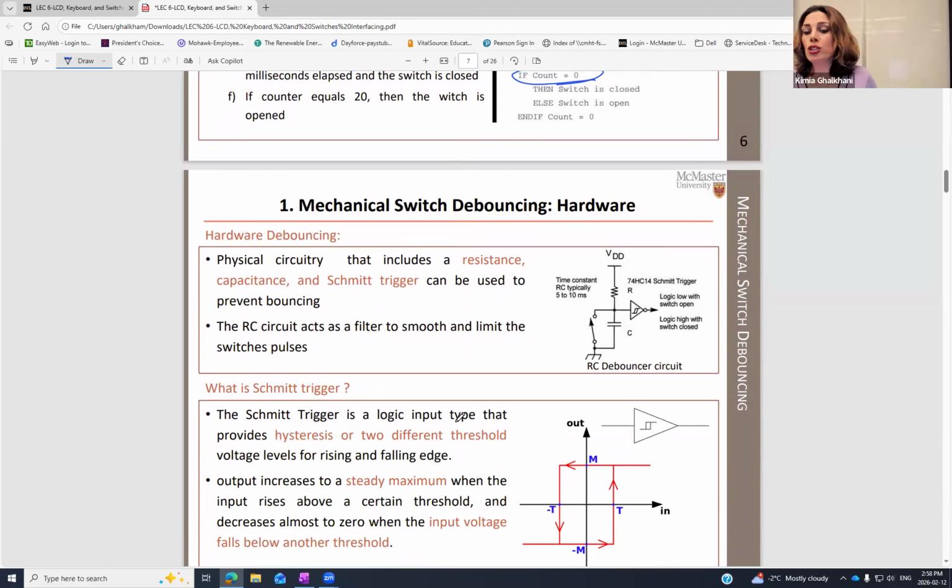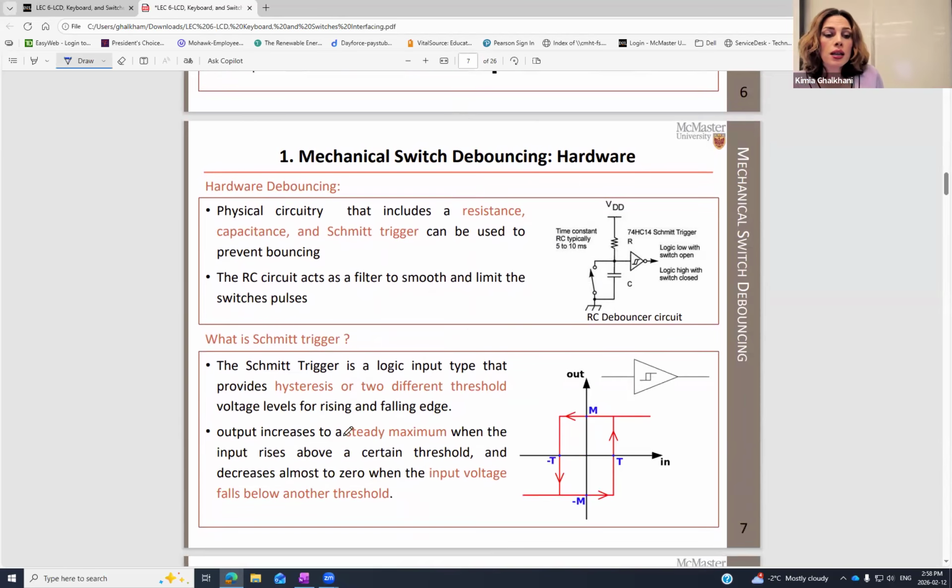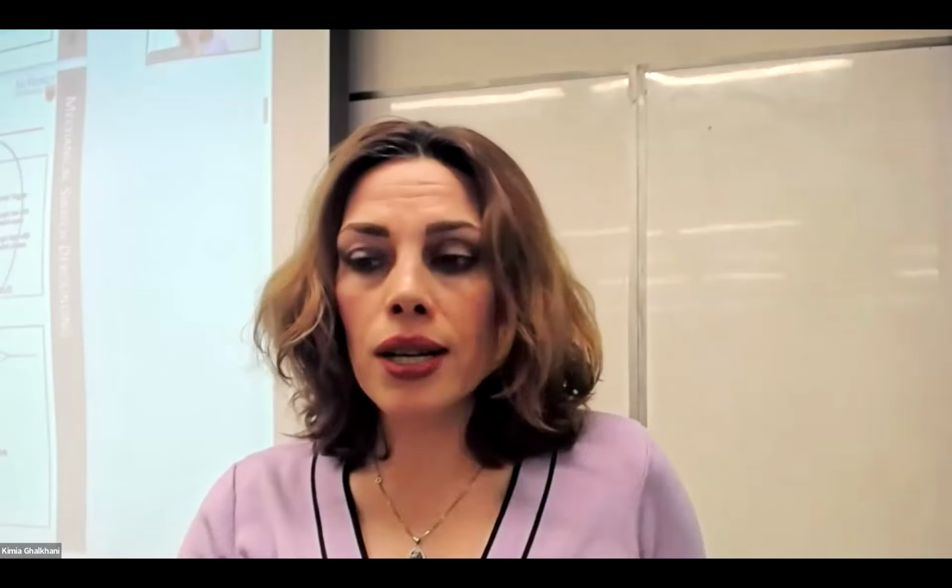So I'm going to stop this lecture right here. Next time when you are back, I'm going to introduce designing your RC debouncer circuits. I'm going to solve some examples for you to make sure you can, as an engineer, design your circuit when needed.